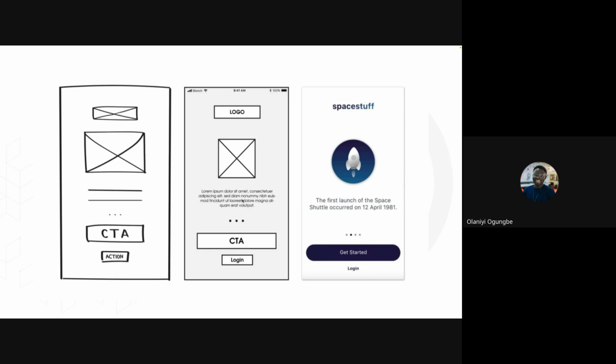So the second one is a mid fidelity. It's looking very, very similar to the actual product, but still it does not have the brand colors, the brand typography, the actual images that should go out and stuff like that. While high fidelity is what I call the final stage of the wireframe. It looks exactly like the final product.